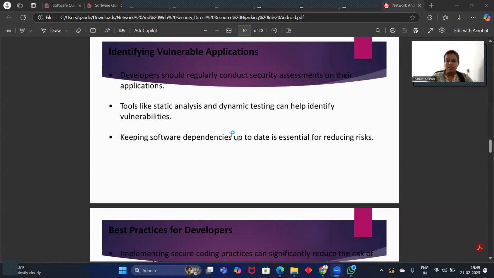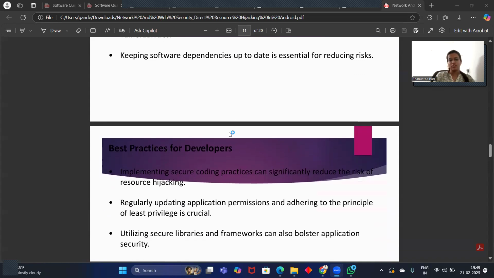Keeping software dependencies up to date is essential for reducing risk. Keeping software updated will improve security and reduce the risk of malicious attacks entering our software.